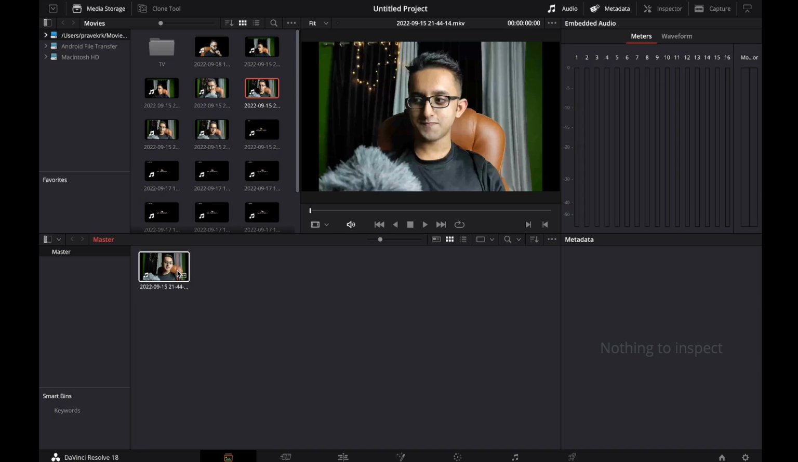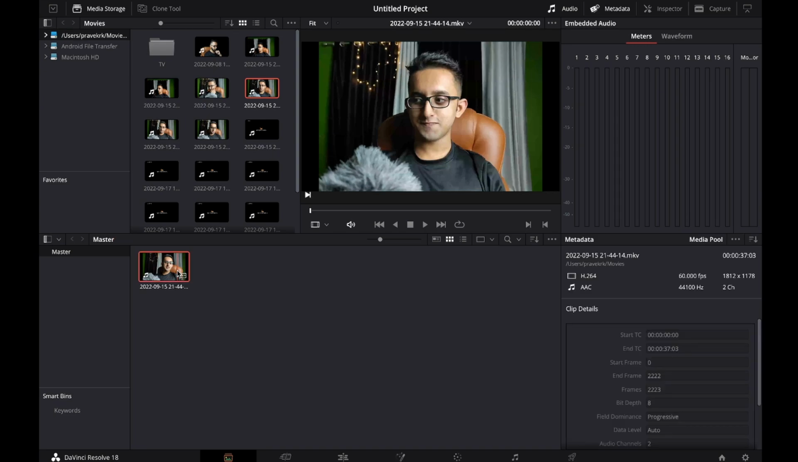If you want to know more information about what these terms are, you can just simply Google it, and if you want to know metadata about the video, you can just click on it once you import it into the media pool. And the clip details pane would show you most of the details about the media, the metadata.